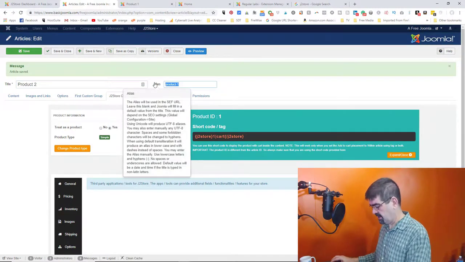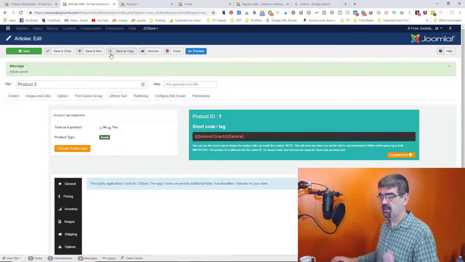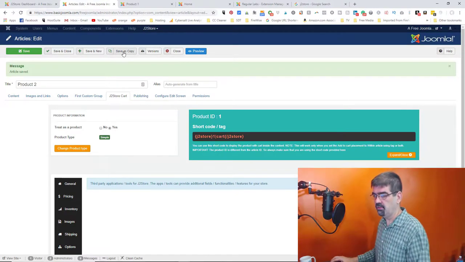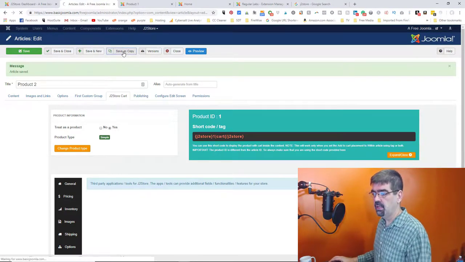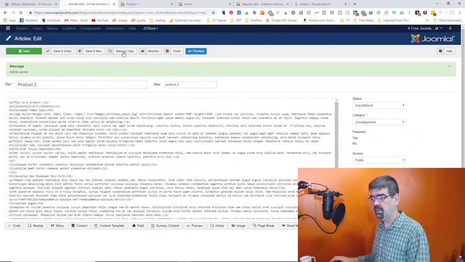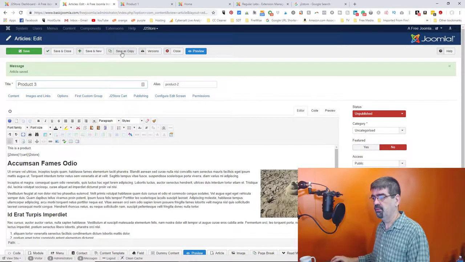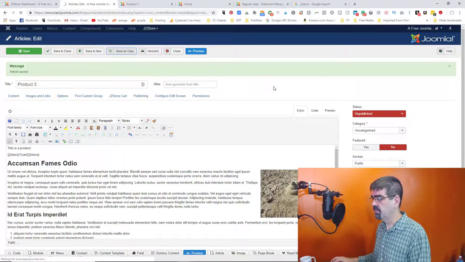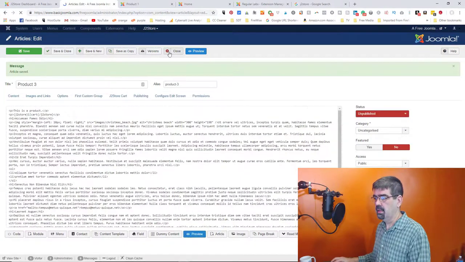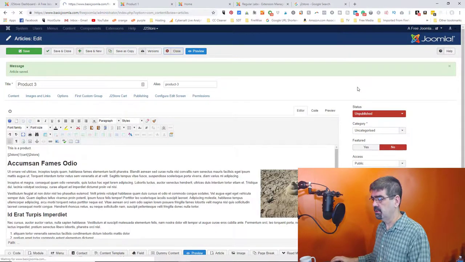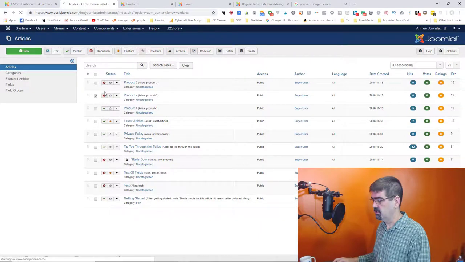and let's save as a copy, which is great because these are all the common tools that we're using all the time in Joomla in the core. And let's do product 3. Of course, these are all going to have the same pictures. Take that out there, save as copy and close. And we'll publish those.